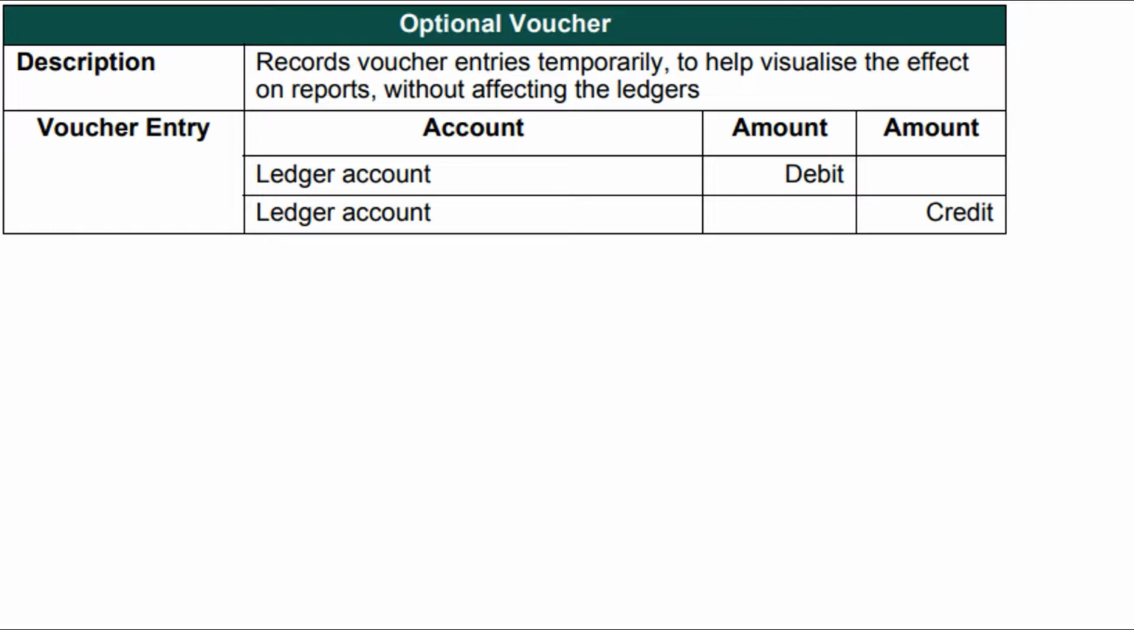Number one, it is not a voucher type since all the other voucher types can be marked as optional during a voucher entry. Number two, you have the option to bring this voucher into your accounts temporarily and see its effect on financial reports. Any voucher type except non-accounting voucher can be designated as an optional voucher.